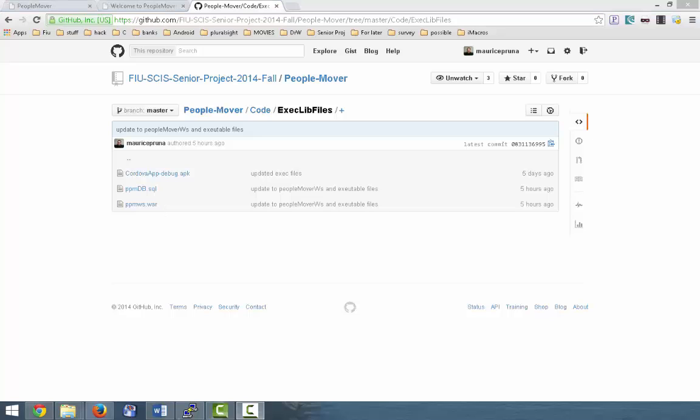Also here you will find the Android application, which is the Cordova app debug APK. Also the ppmdb.sql, which is the file that you will need to deploy on your MySQL server. Now let's try to explain how to deploy some of these folders or files.